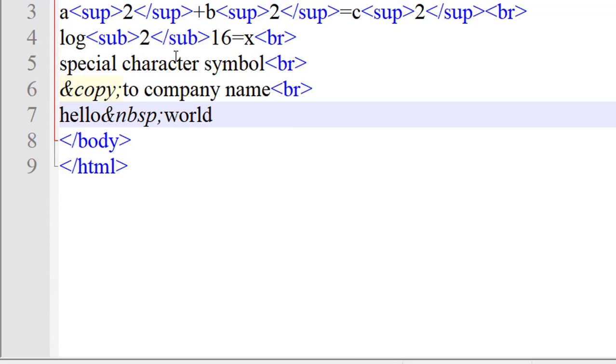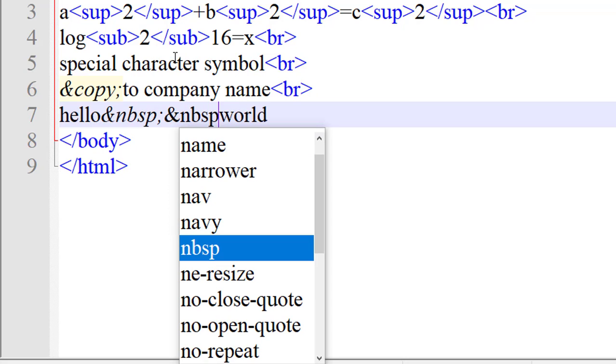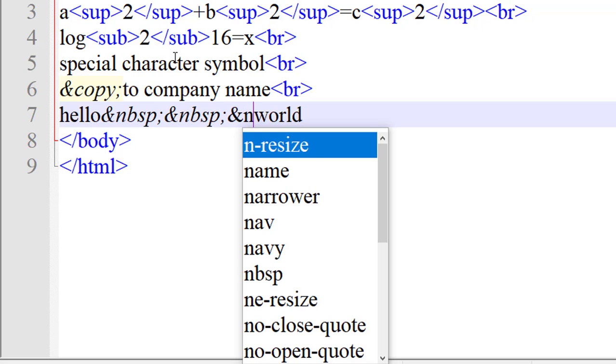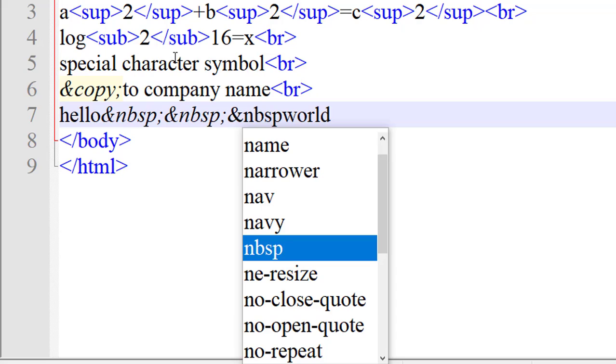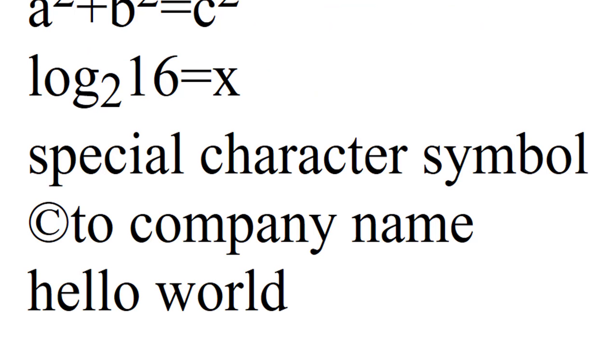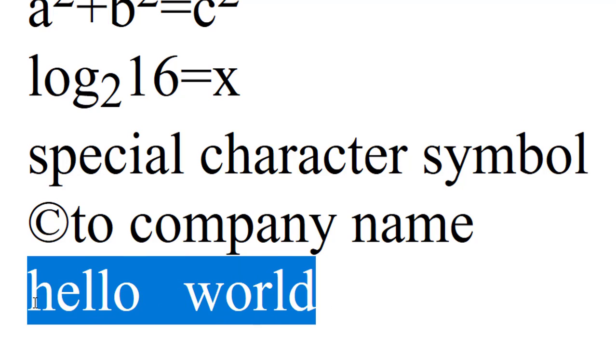Now I want more spaces. For that, NBSP semicolon ampersand NBSP semicolon. Okay, just save this and refresh it. Okay, you can see the gap is created between the hello world.